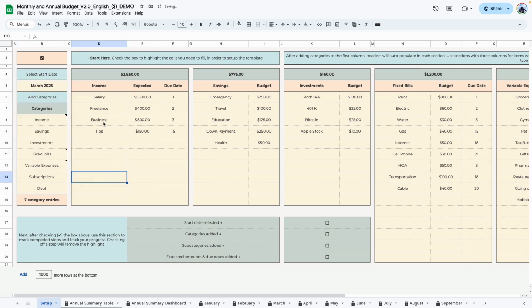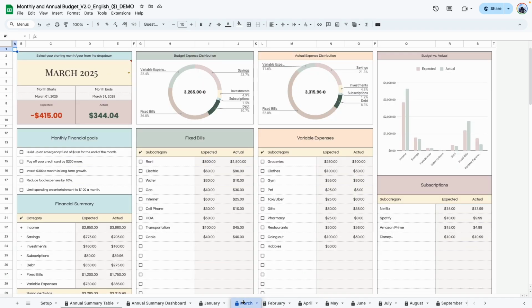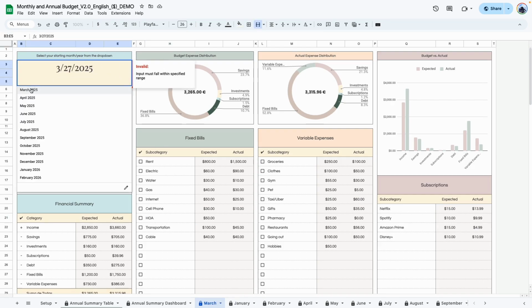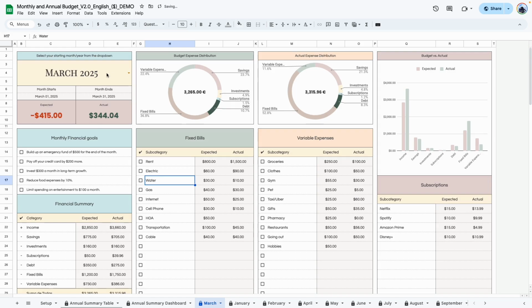Okay. And then if I go over to the tabs, what I can now do is move March over to the first tab and make sure that March is selected here. And then go ahead and reselect March 2025 to make sure it shows up correctly.